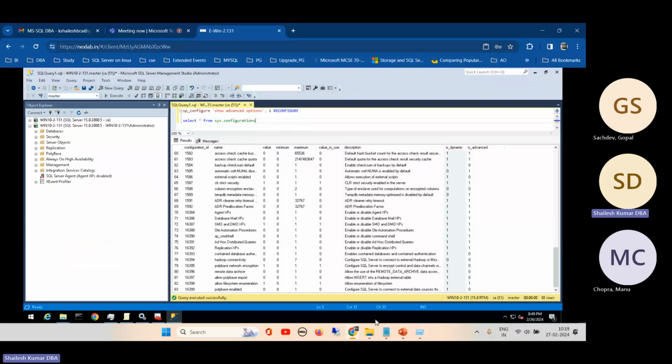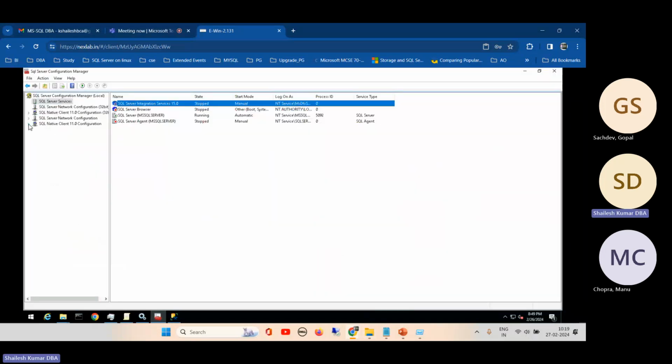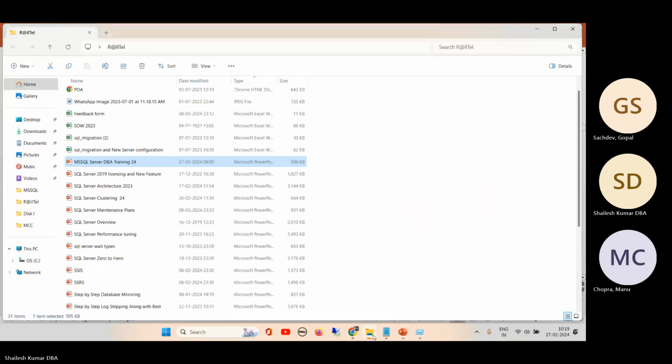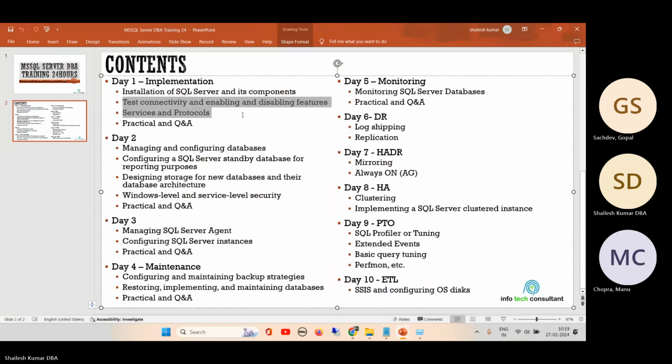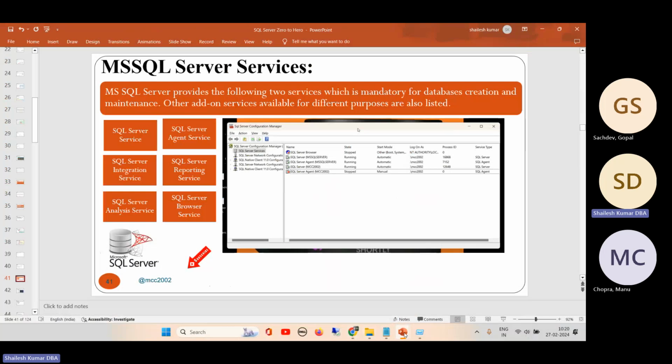Now the installation part is done. Next is our services. See here, services. Next is protocols. I think we have a protocol in the tab. We have done testing, enabling features, and services and protocols. So services and protocols is here.